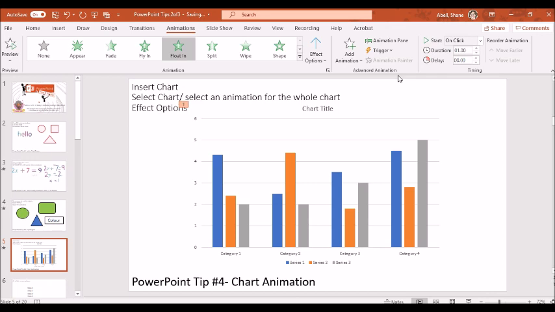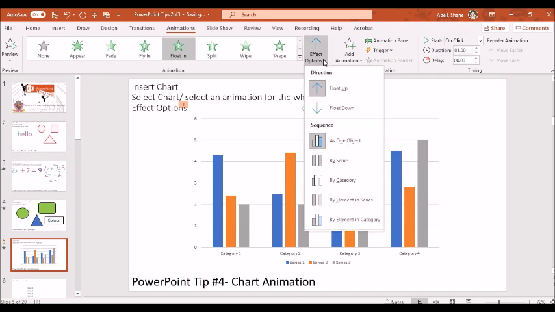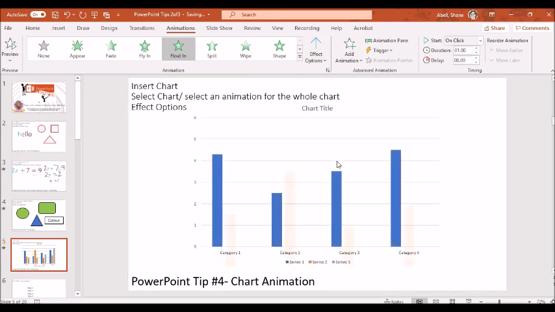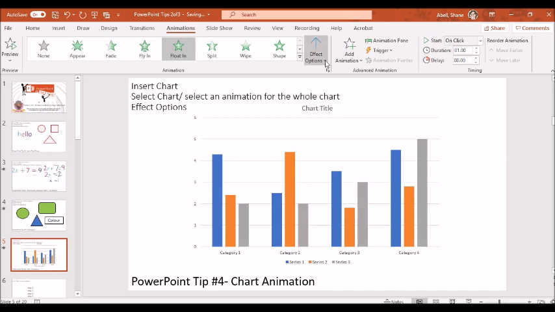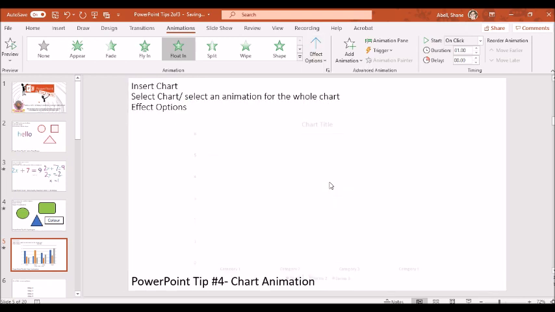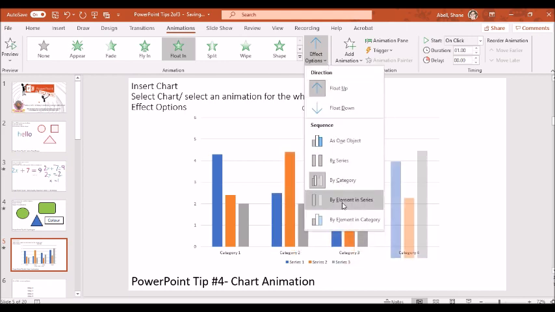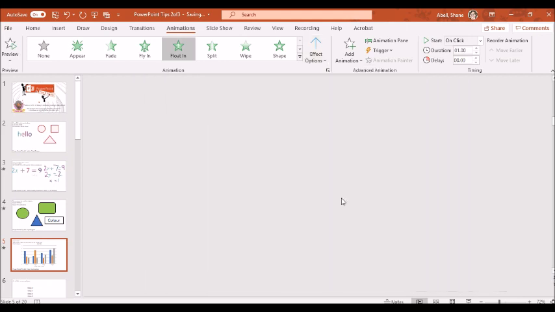But what we also have the ability to do now is these effect options. So if I come down here, I can have each series float in one at a time. I can have them float in by category, or by elements.